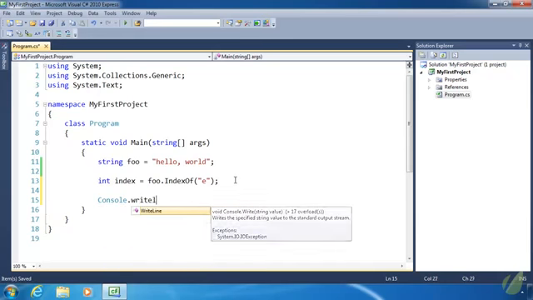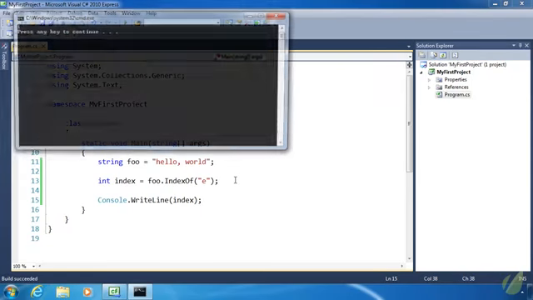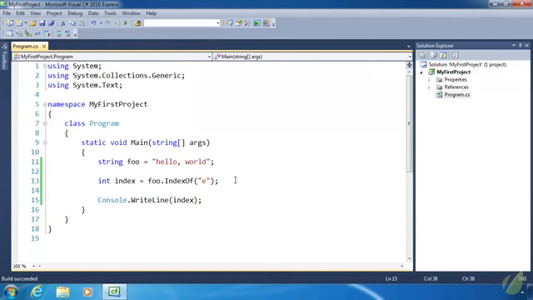console.WriteLine, and we'll write index. This will give us an index of 1. There we go. So if we wanted to get an index of, let's say, comma space, we could do comma space, and it's going to give us the index of where it finds this string.